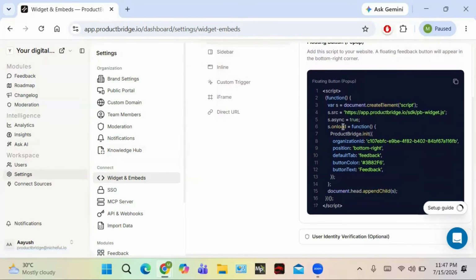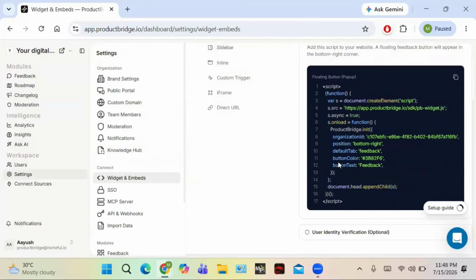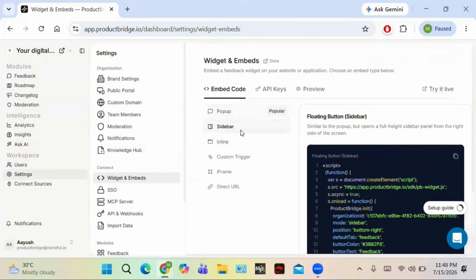You can just copy this code and add it to your source code, and you have different types of options like this. Pop-up is the popular button. This is a popular option, and this is how pop-up works. Then you have this sidebar. The code for sidebar will be here.